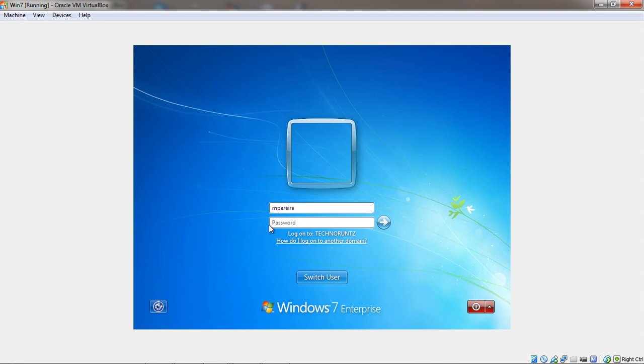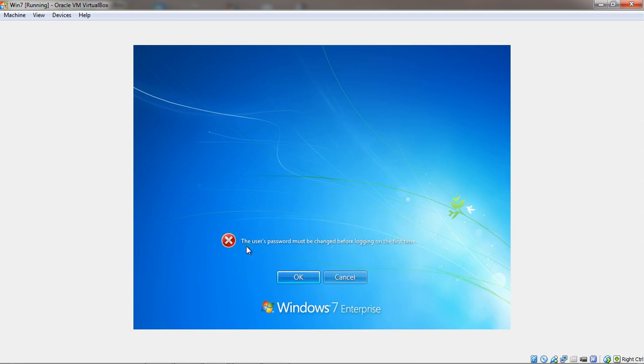And in the password field, we are going to enter the generic password we created for Emperor, which was capital P, the @ symbol, SSWORD. Enter. And we see we have a wonderful message that says the user's password must be changed before logging on the first time. And that's because when we created user Emperor and we set his password in Active Directory, we left the option checked for the user to change the password on first logon.